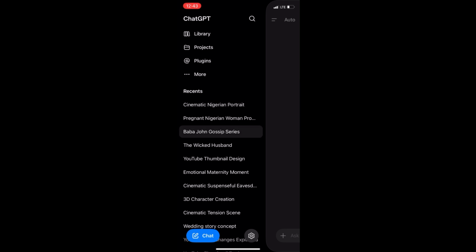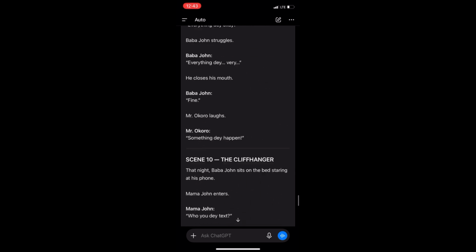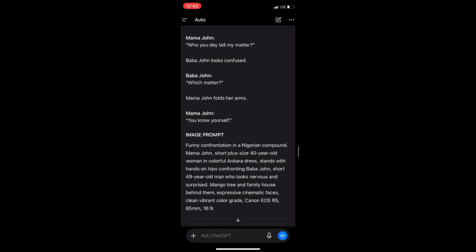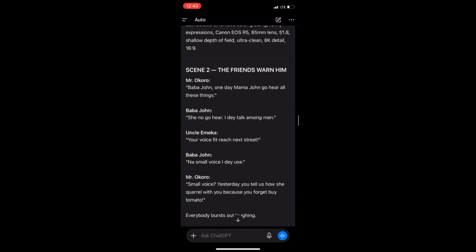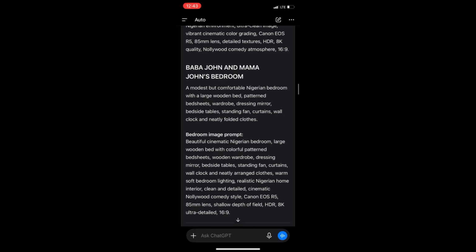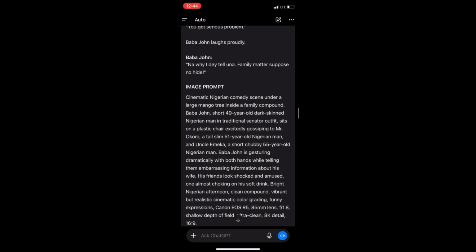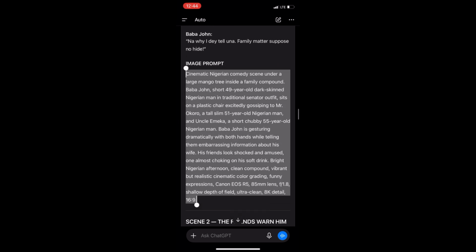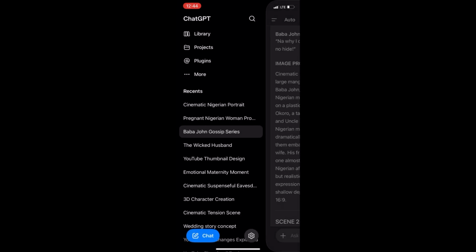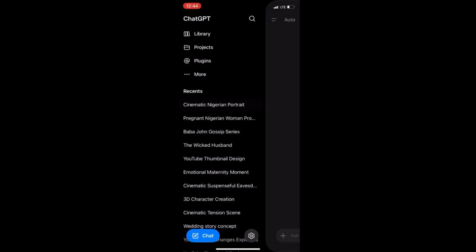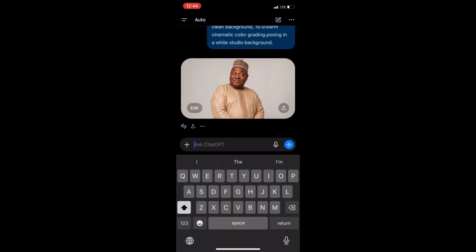So we'll now go back to the story. Then we will copy the image scene and the scene 1 image prompt. Make sure you read the image prompt very well. ChatGPT is an AI, not a human being. It can make mistakes. So after copying, go back to where you are creating your image.